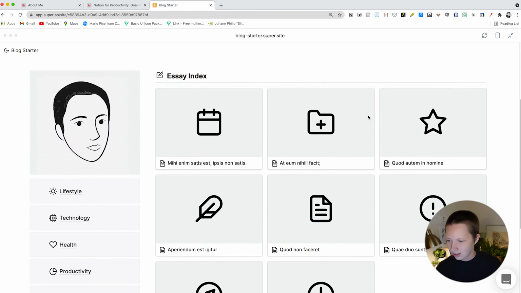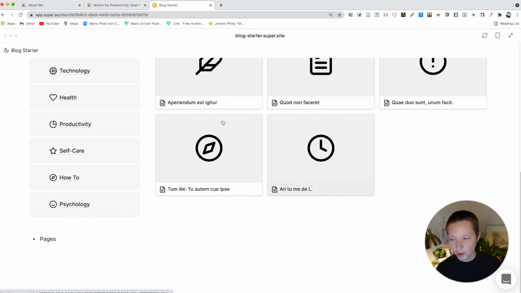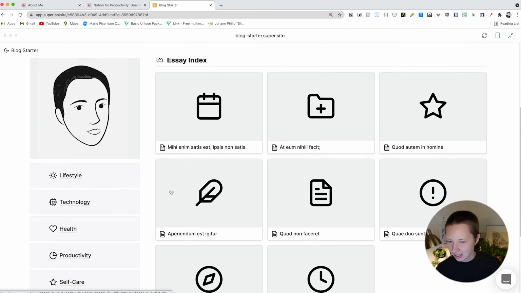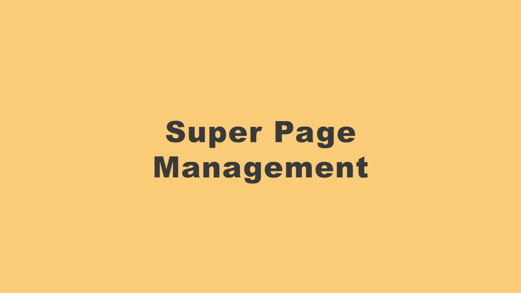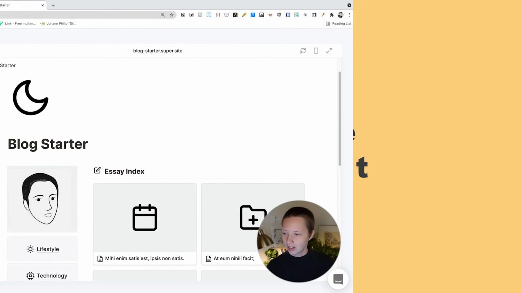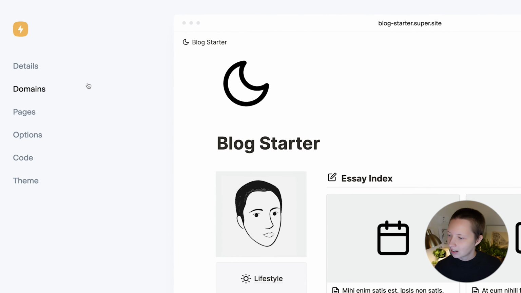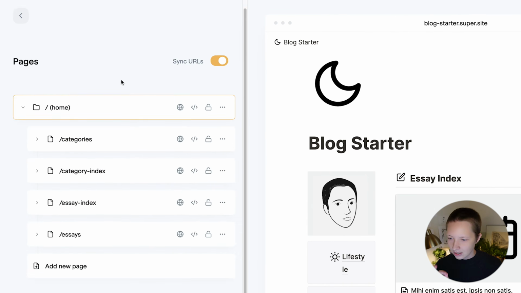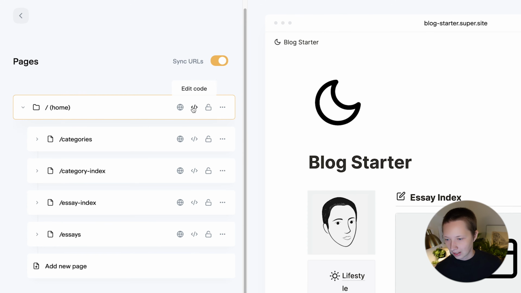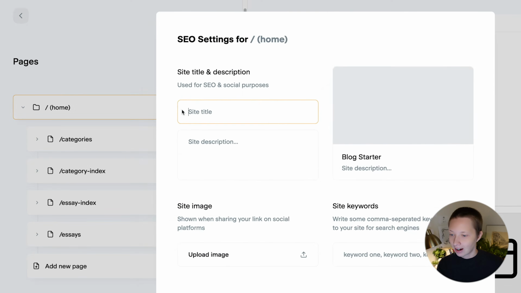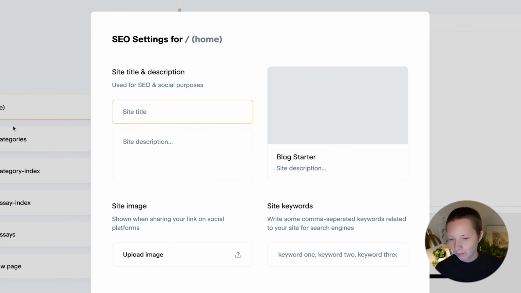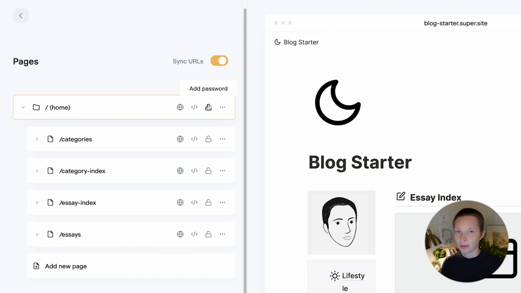Here it is. It looks a lot like the Notion page, but we're gonna design it to look different. So on the left-hand side, we have some options to get started, like pages. These are all of my pages that are within my home page. With these pages, I can edit the code of just individual pages. I can edit the SEO, and I can make it password restricted.